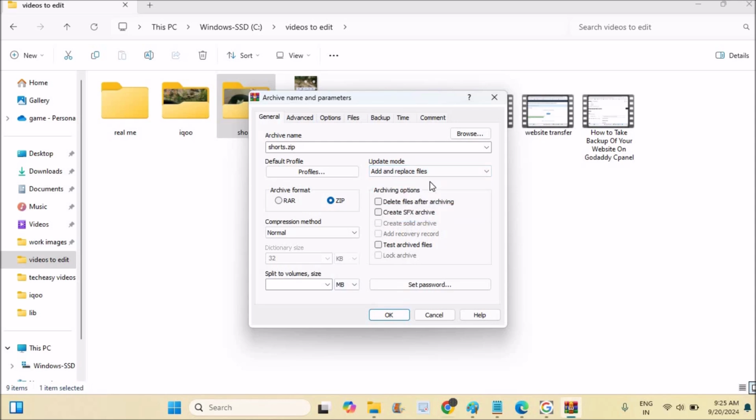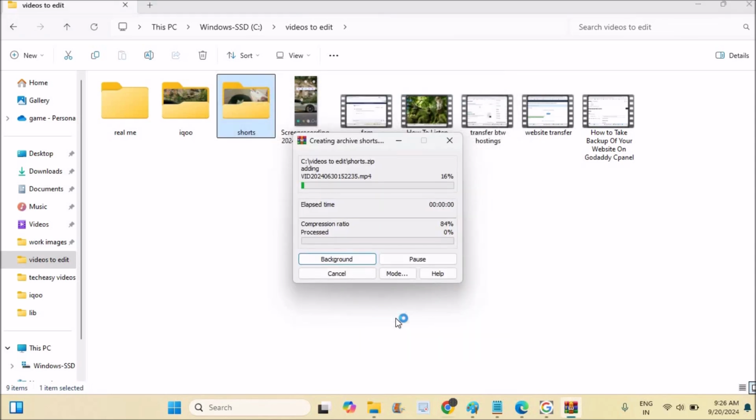because there are a lot of options available on WinRAR. That's why this is most popular in compressing files. Okay, compression method is normal. That's fine. I'll click on okay, but I can set the password also. But for now, in this tutorial, I'm just compressing this file.